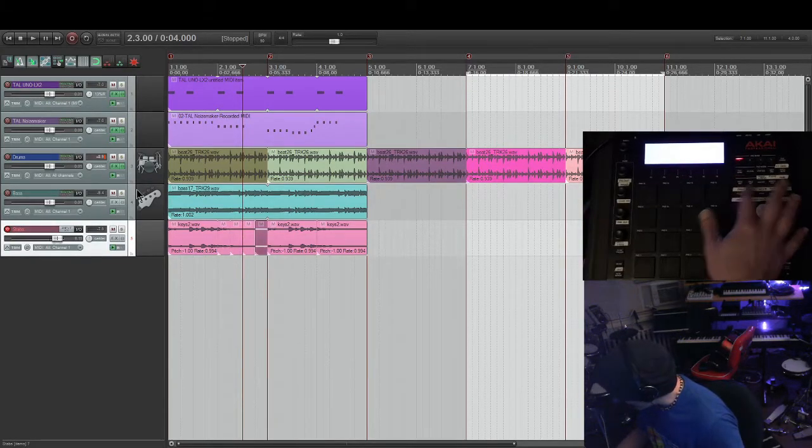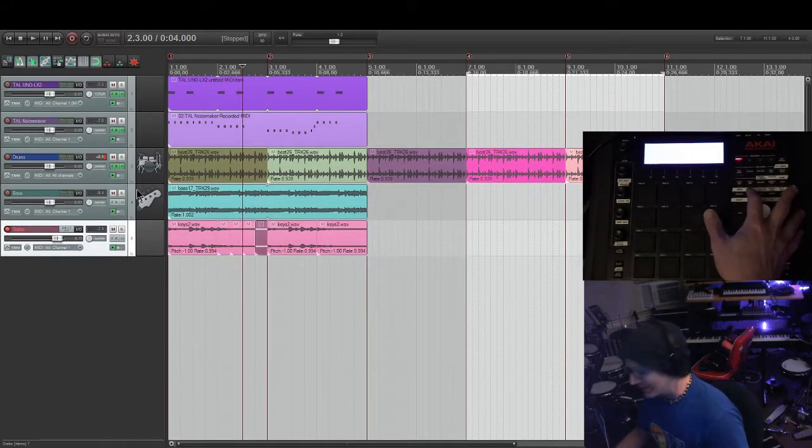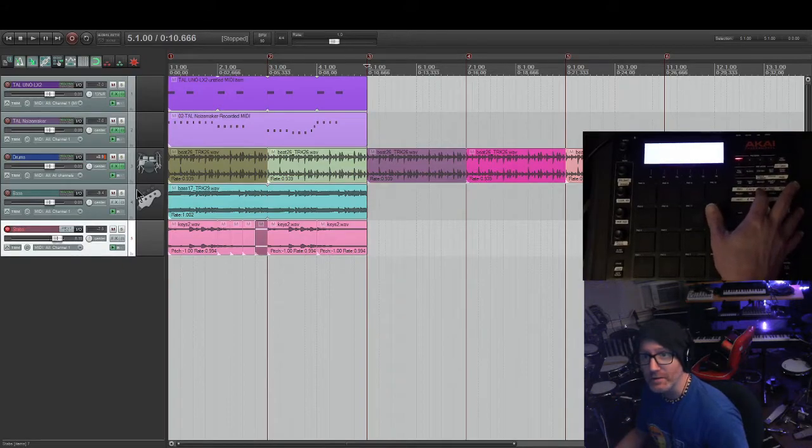And then this next row, obviously this is previous and next track. This is previous and next marker. So I have 6 markers in there, and you can just jump to any part of your arrangement.